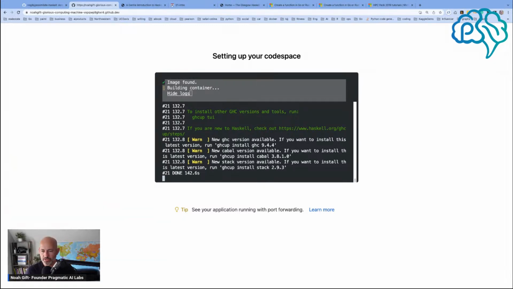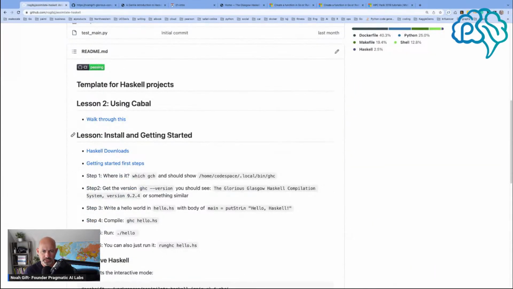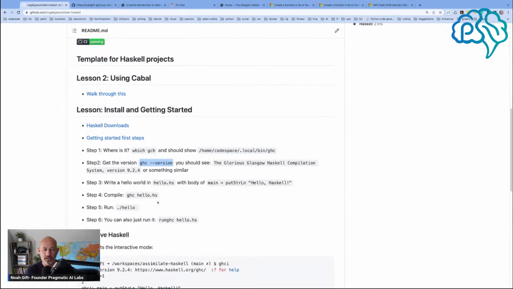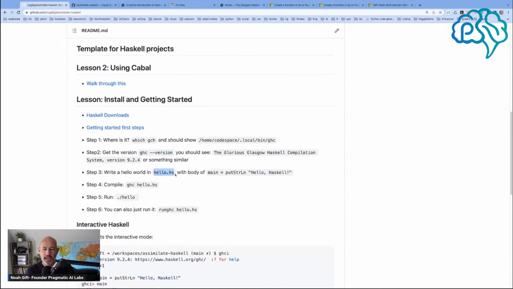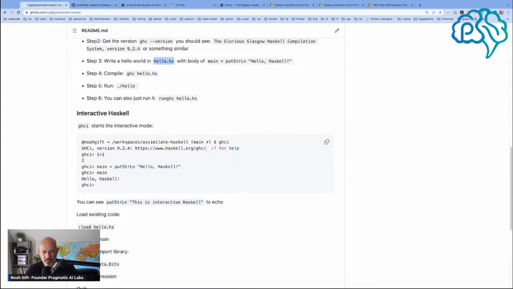And so again, we'll just wait for this to install here. I guess I could even look at what I put before. So let's see. I downloaded Haskell, so install and get started, and I did which GHC, and it showed that it was in here. And then we can also tell what version, which is right here. And then I wrote a hello world Haskell. I compiled it and I ran it. Okay, so that's actually kind of useful.